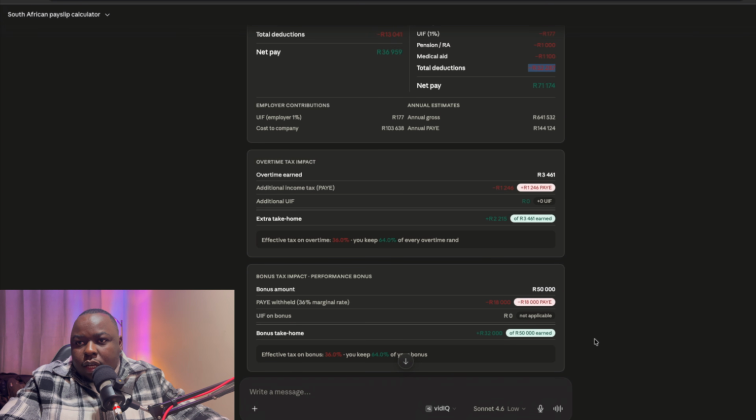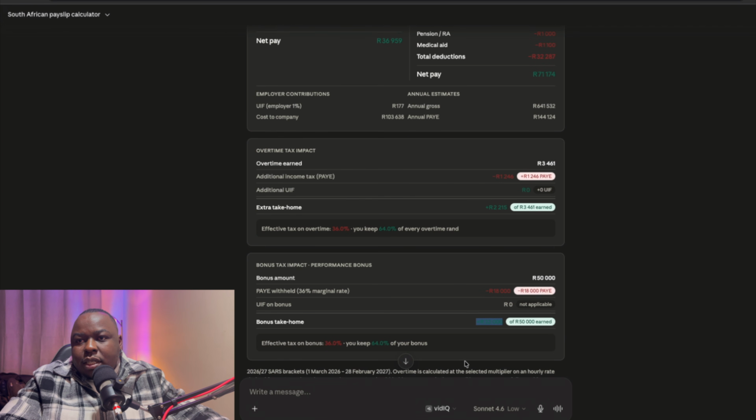There's also this part where it does the calculation, which is nice. It says PAYE withheld at 36% marginal. So bonus take home is 32,000 from 50,000. Interesting stuff. So the effective bonus tax is 36%, you keep 64% of your bonus. Basically they take the 36% from your bonus. Damn.